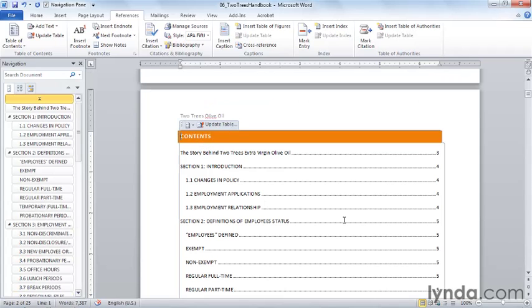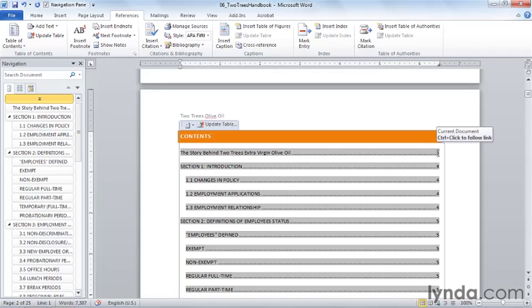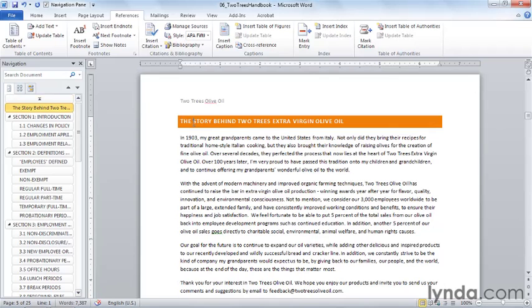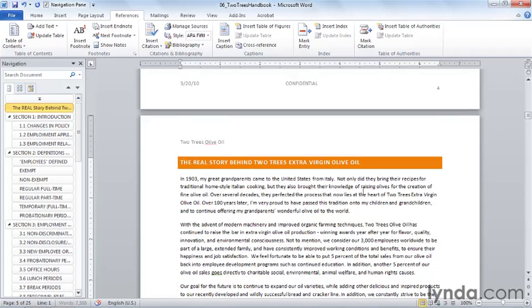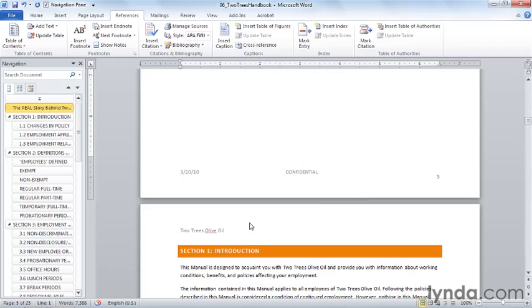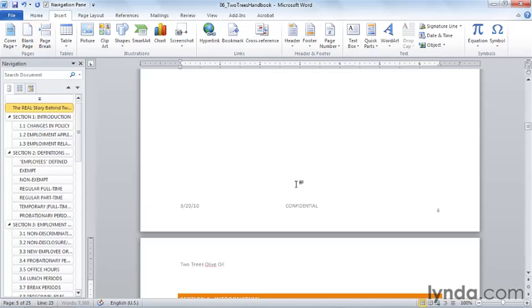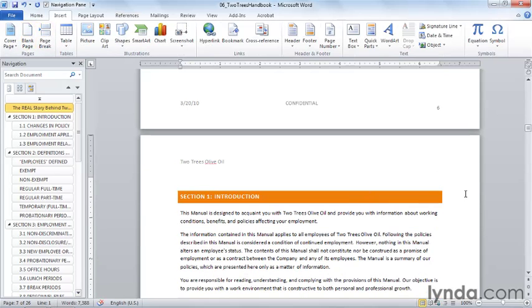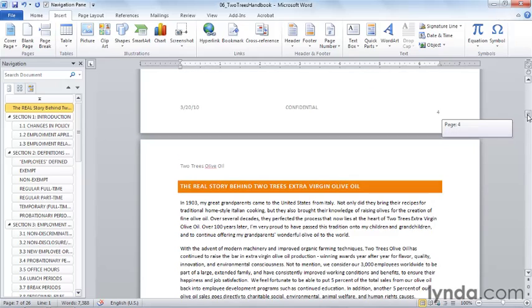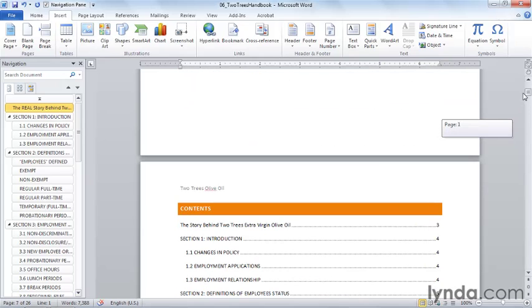For example, I'm going to go change one of my headings. We're going to change the heading for the story behind Two Trees Extra Virgin Olive Oil, and we're going to call this the real story behind Two Trees Extra Virgin Olive Oil. This is the kind of change we'd routinely make in a document that we're working with. And then I'm going to put a blank page after this, and I'm going to simply do that by inserting a blank page in the document. So now my introduction doesn't start until page 7. These are two significant changes if you've typed this table of contents. But by using the table of contents feature, this is really easy to fix.